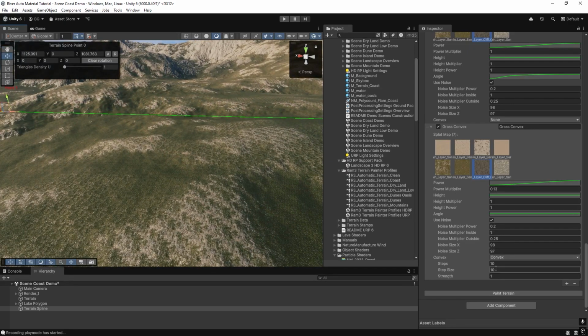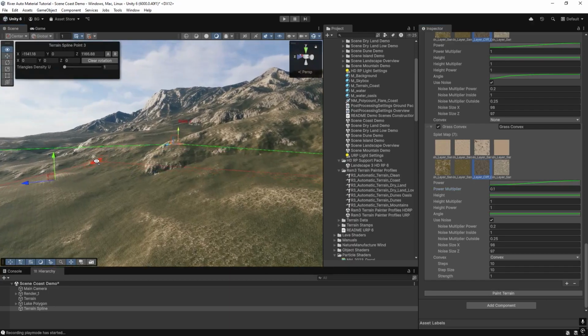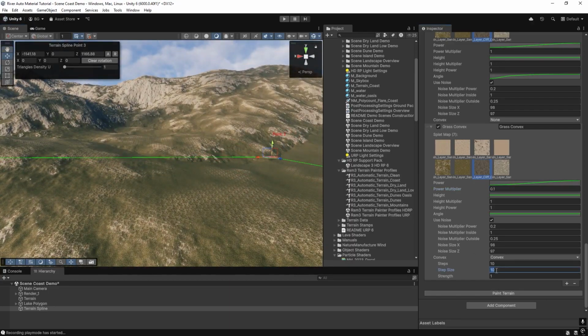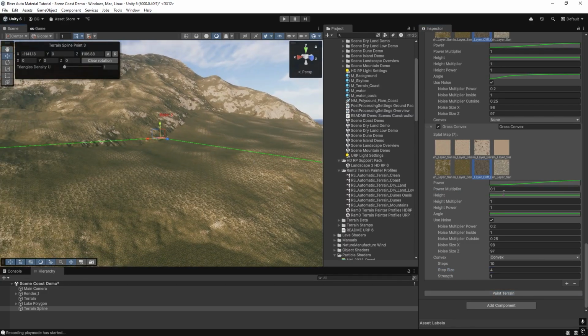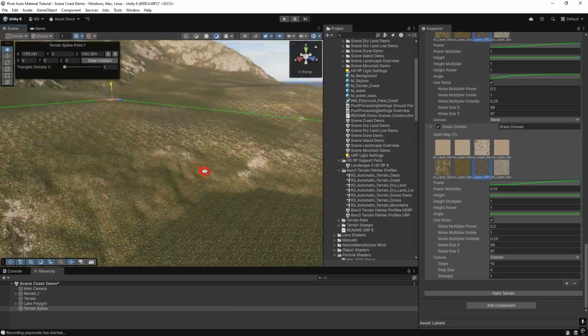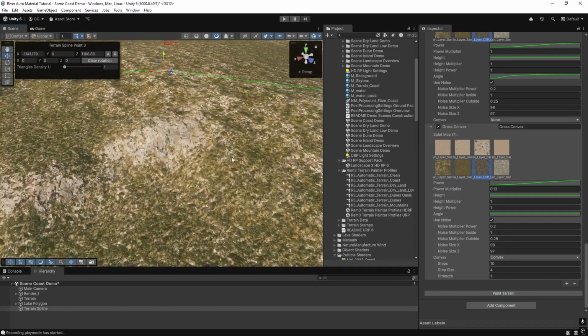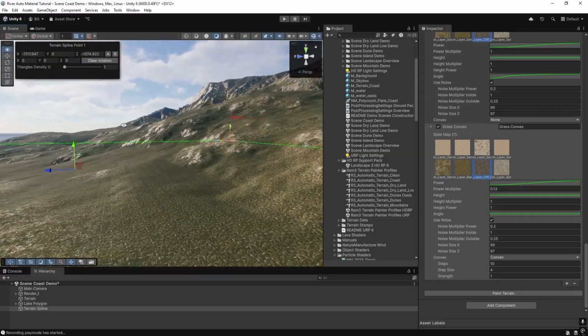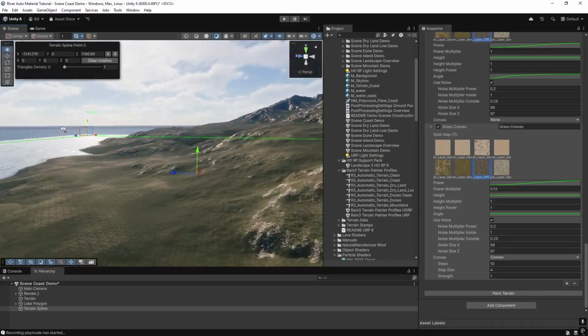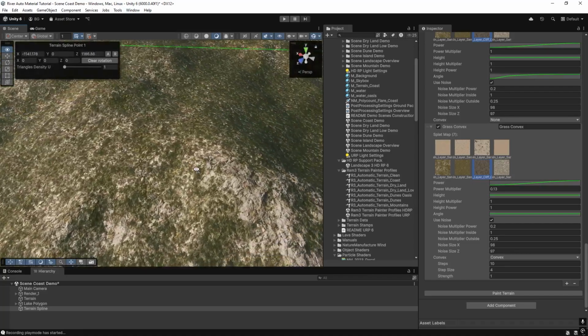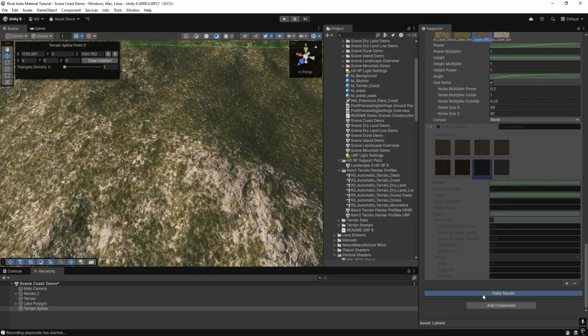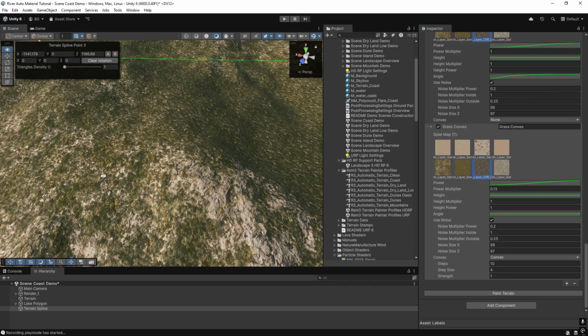Let's maybe decrease the power of the effect a bit. Okay. Or maybe the step size is too big. Yeah. So we get nice rocks on the small bumps of the terrain, right? You could see that it generates these rocks right here.